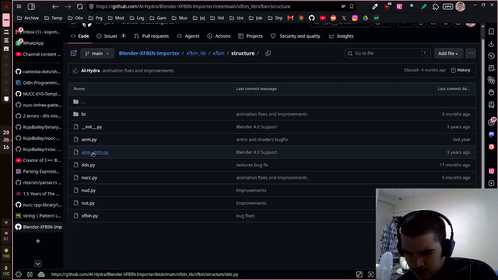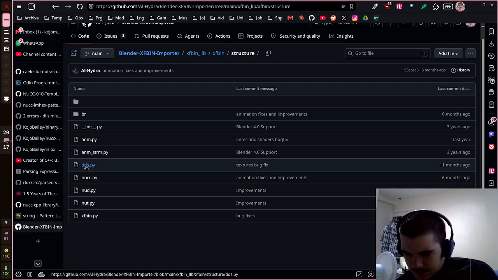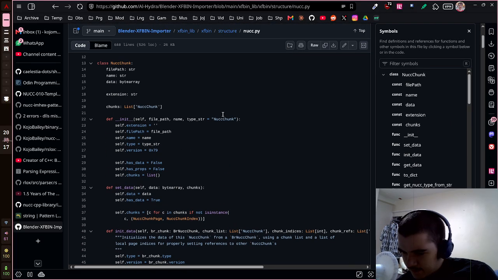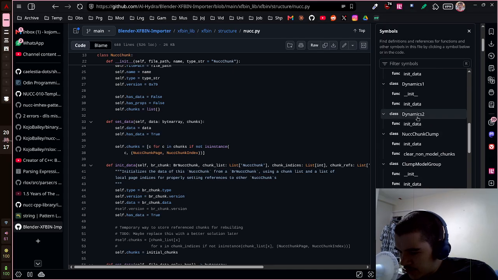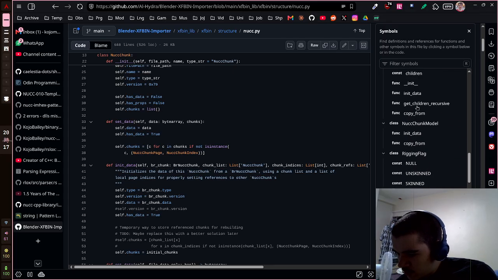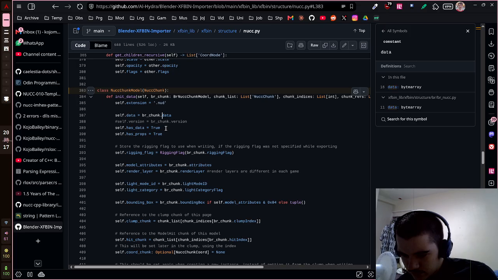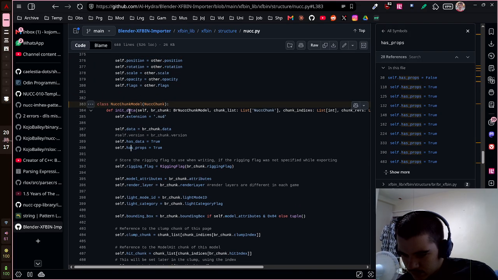NUD, NCC, BR. No. DDS. Let's have a look at this file. It's probably some massive thing. We have chunk, page, index, texture, dynamics, clump, coords, model. Okay.